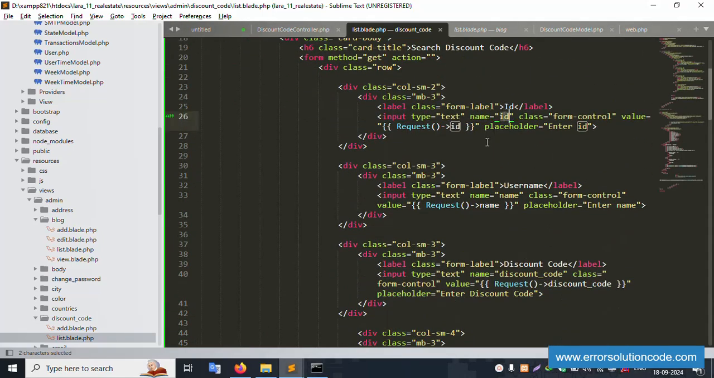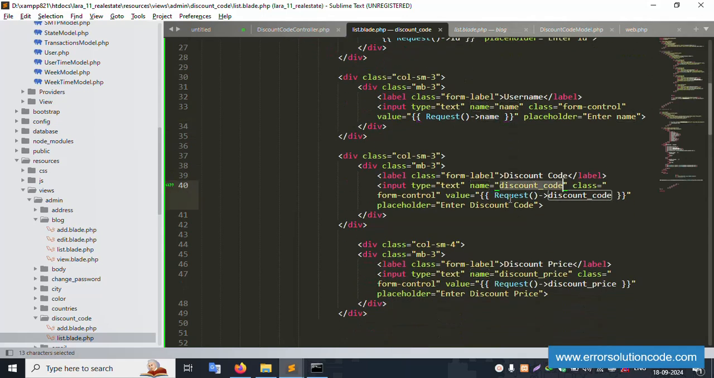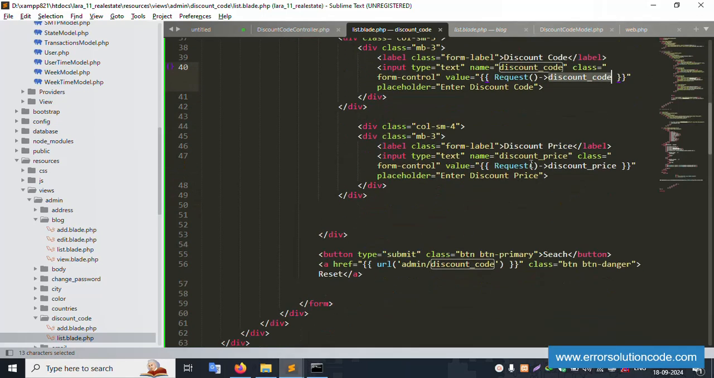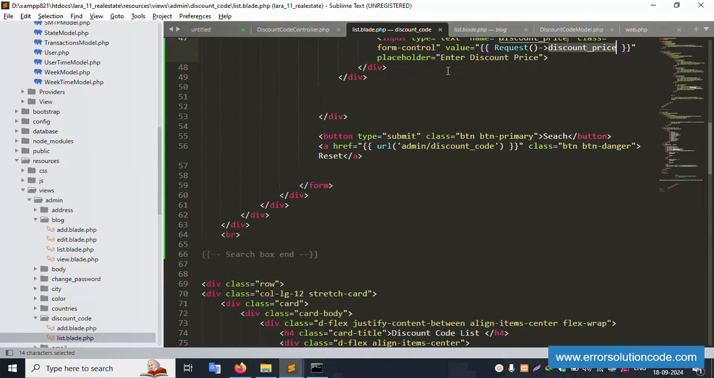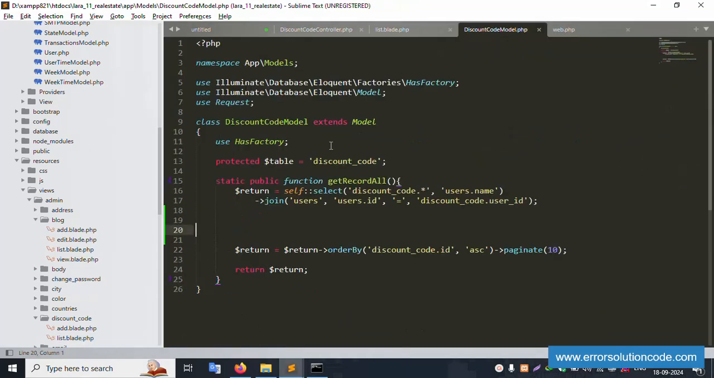First of all, this is id and this id, second name and this name, the discount code and this discount code value, and this is discount price and discount price, and this is a return redirect, and close this. Not used. Let's insert this implement. Oh, you already used this, this request is already used.